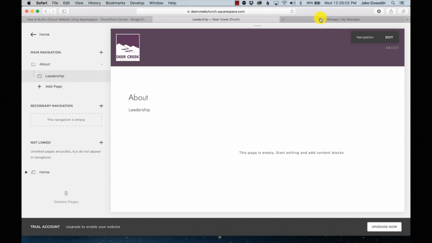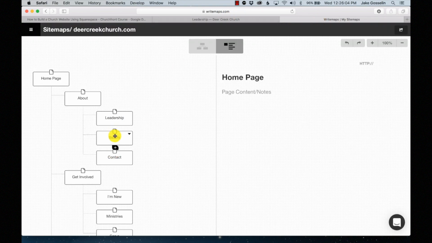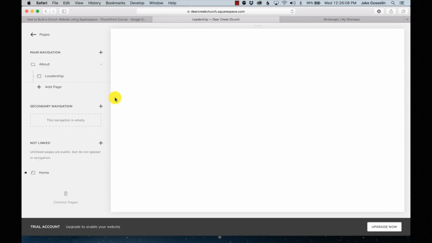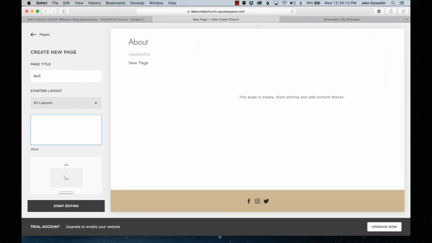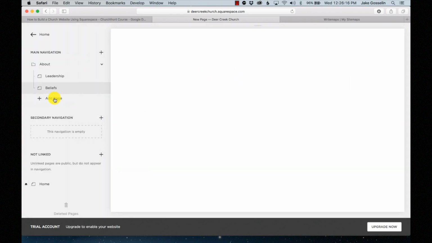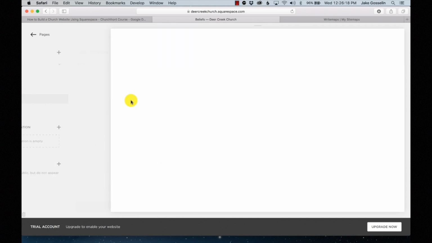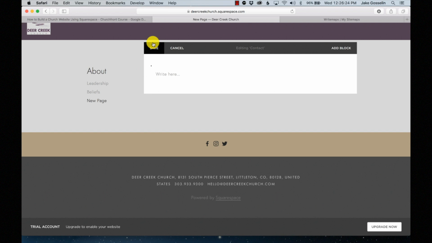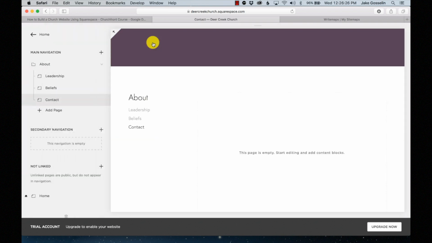Then I'm going to add 2 more pages to this About folder, the Beliefs and Contact page. So add page, keep it blank, beliefs, start editing, just press save, add another page to the folder, contact, start editing, save, and there we go. We have 3 pages within this About folder.